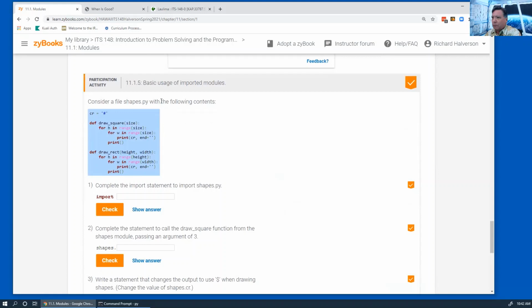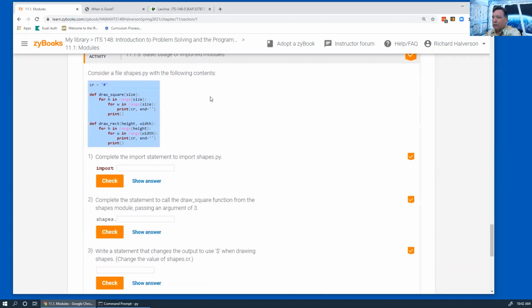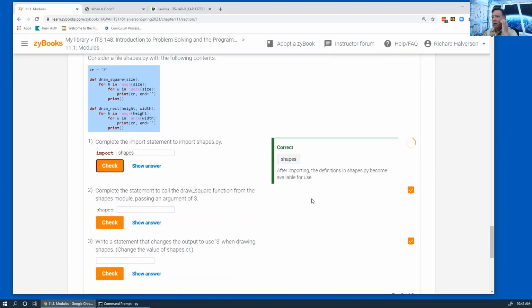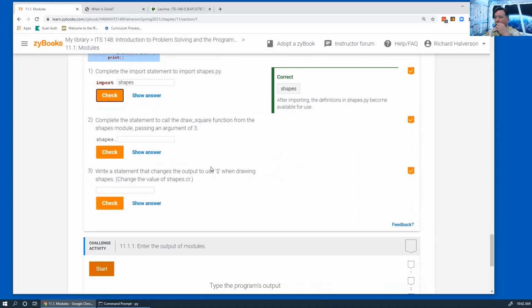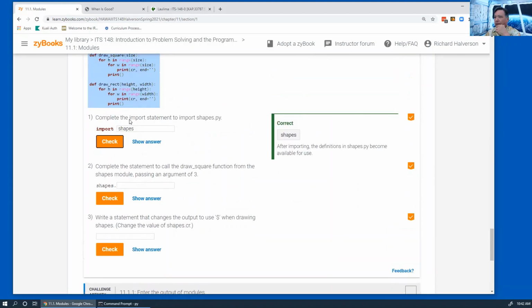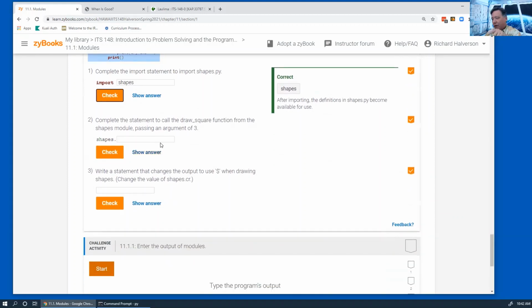All right. So this is a basic usage of import modules. Complete the import statement to import shapes. I guess we just do this. Okay. So if we import it like this, and then we want to use a function inside of shapes, we have to precede the function name with shapes dot, saying which module it's coming from. So this would be, I suppose, something like this.